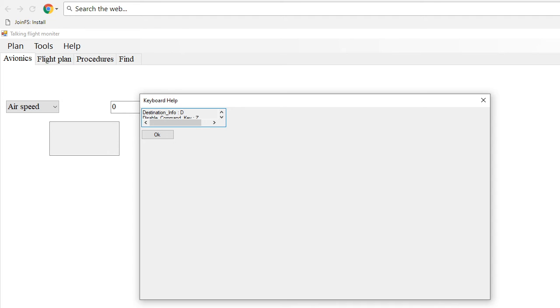Destination info is right bracket D. It gives the time enroute to the destination, 30 minutes 59 seconds, at 290 knots. Disable command key, Z as in zebra.